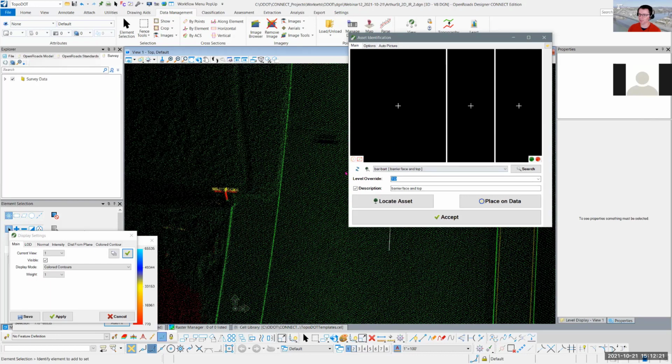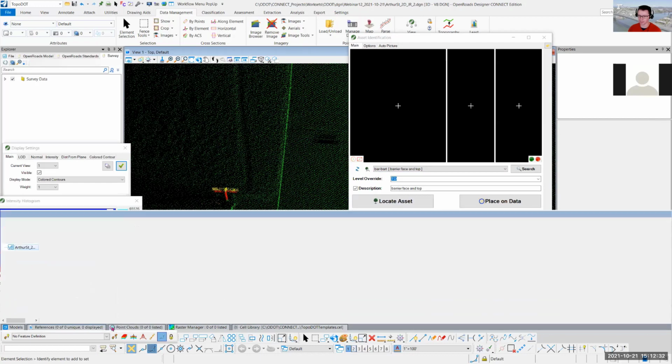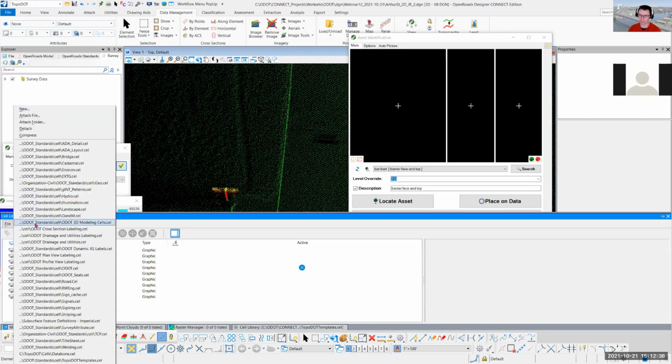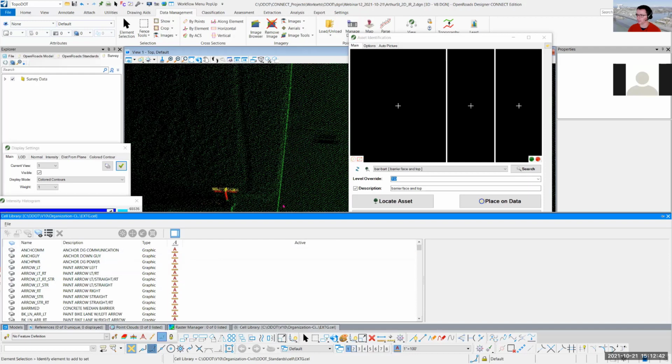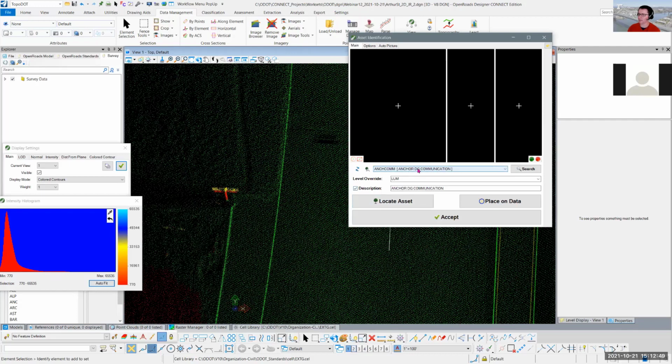So this tool does use your cell library. The cell library I currently have loaded is my TopoDOT template cell library. I want to load my regular ODOT existing cell library. So I can just go to my cell library dialog and select that EXTG cell. Loads up all the cells that we're used to. I can hit refresh on this button to activate it within this tool.